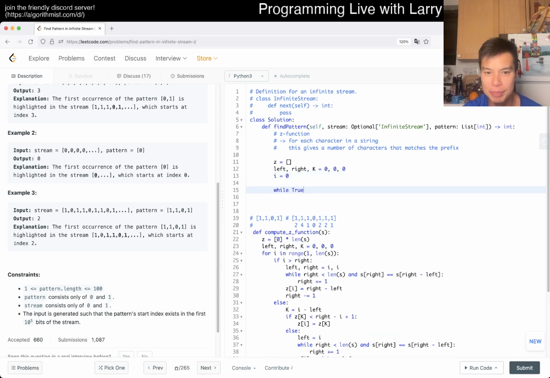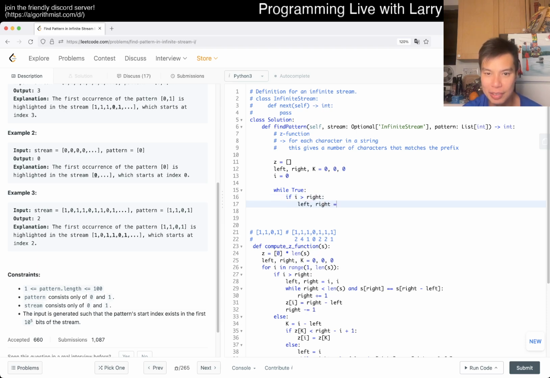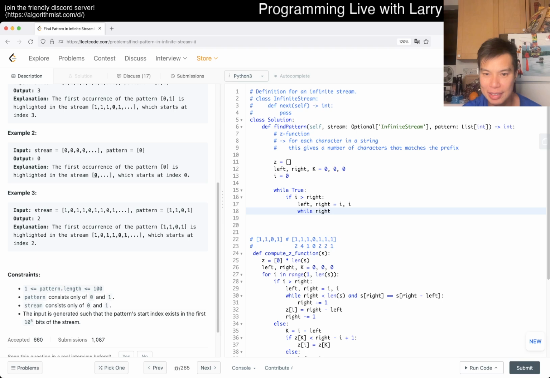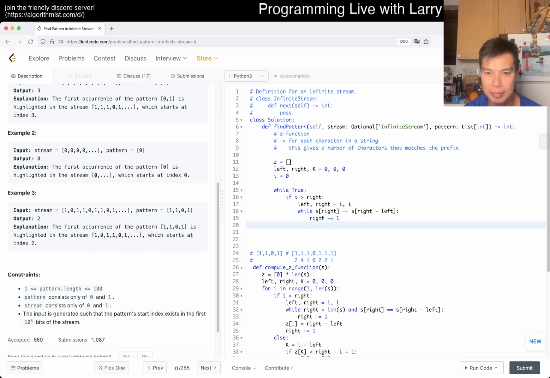And then while true, if i is greater than right, this is easy to do. Left, right is equal to i. Well, right will never be done, so this is always going to be true. So while true, and s of right is equal to... do we want to store everything? Well, I guess we have to to some degree.